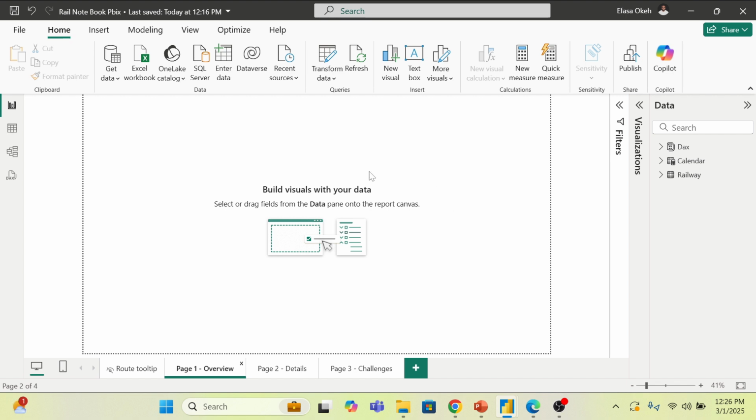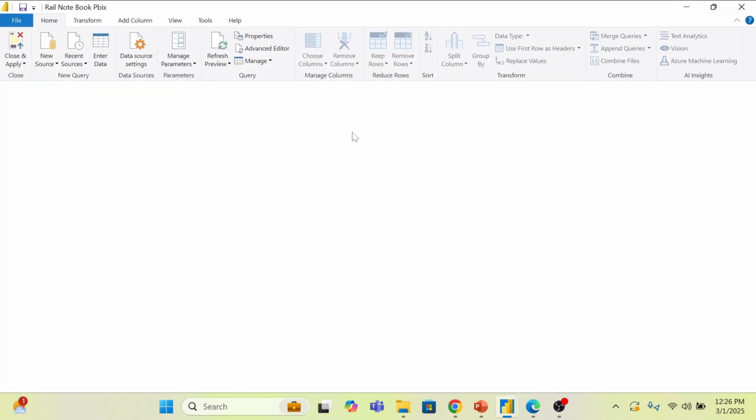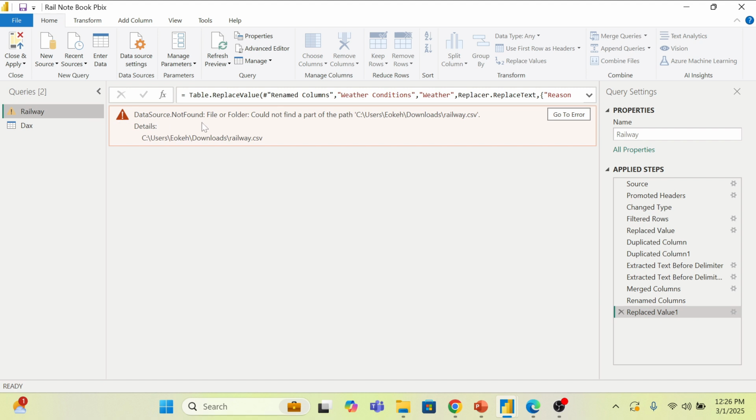So the next thing you quickly need to do is come to Transform data. Once this opens up Power Query, you see the prompt I'm getting. That's because I on purpose changed my file path. So you're going to have the same issue when you download your data, right? So what you quickly need to do is make sure this table is selected. That's the railway. Come to where you have the Source up here on the applied steps. Just click on the settings.